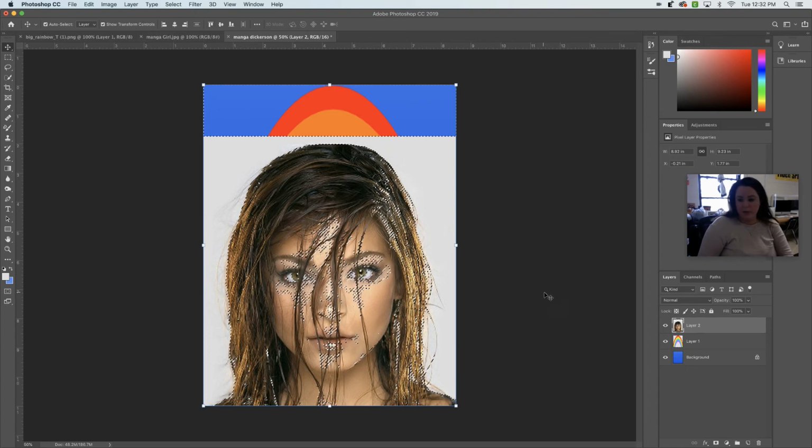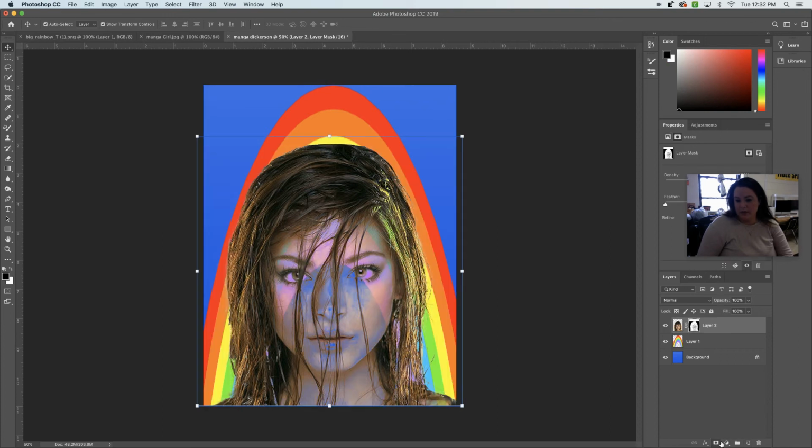We're going to do a layer mask. So we're going to add a layer mask. All right, now you see what's happened to her. We're going to fix that, but this is what it should actually look like right now.